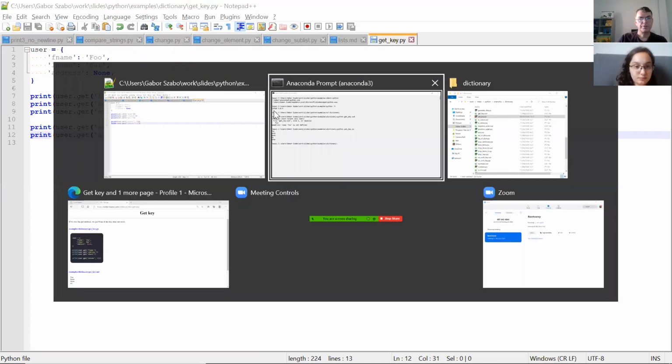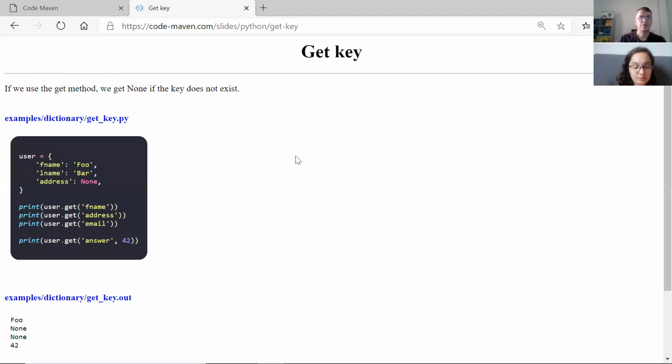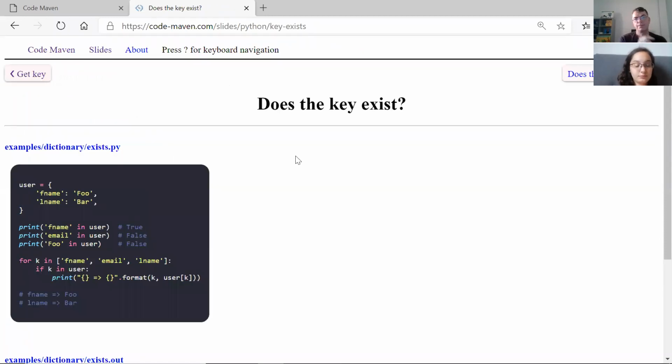Okay, where are the slides here? Does the key exist? That's the next thing. Instead of just calling get, we could actually ask with the in operator if the key exists. So we ask some string in some dictionary, and it's going to be true because fname exists, and it's going to be false because email doesn't exist. And even if I ask foo, which is actually a value, it will say false because it only checks the keys.